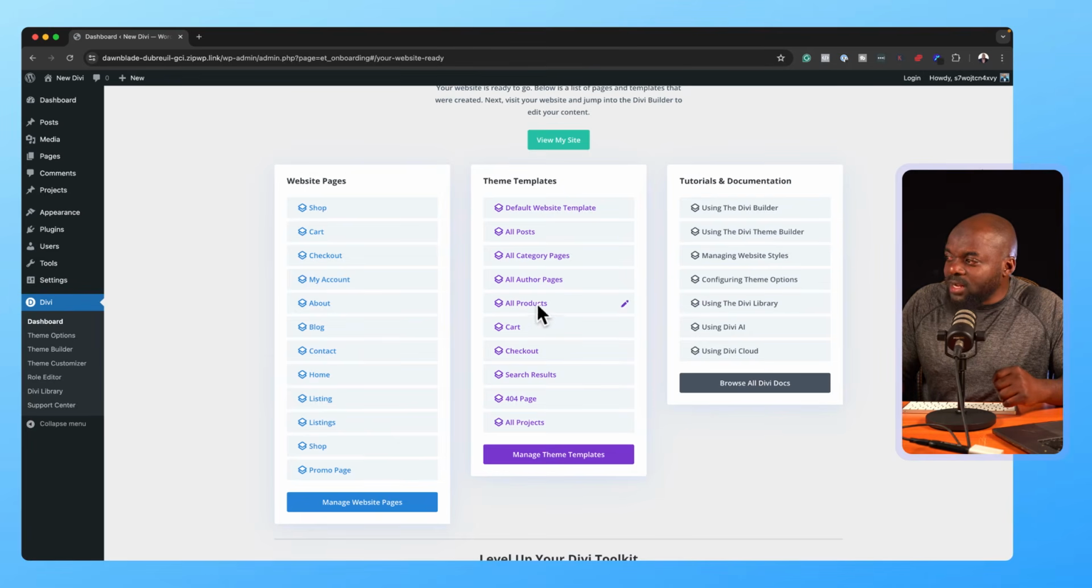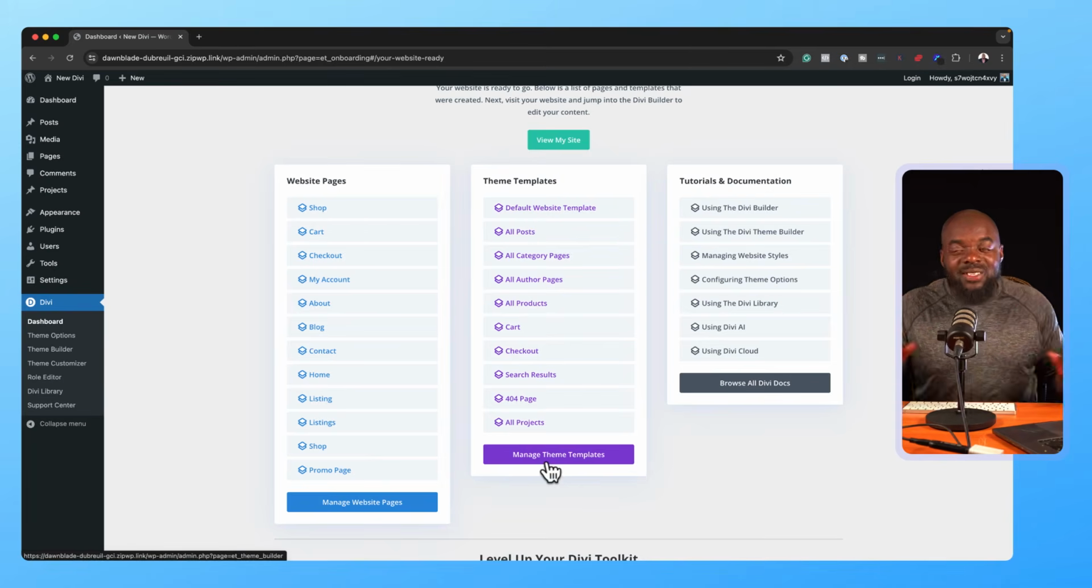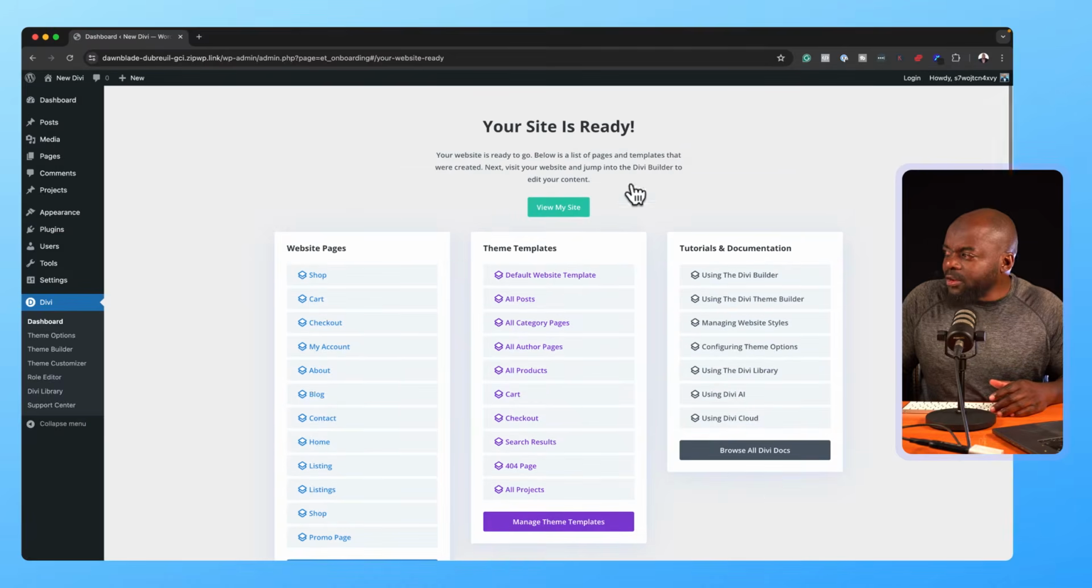The cart page is already designed. We also have all products. This is pretty cool. So I guess quite a lot of work has gone into this, because I was actually thinking that this was just them packaging all the pre-made layouts, and that became the starter sites. But I can see here that there's a lot of work that has gone into the theme templates as well. This is pretty cool.